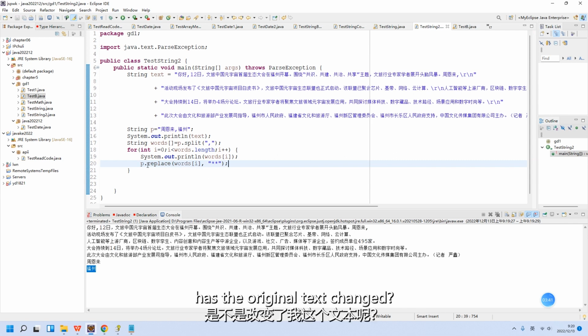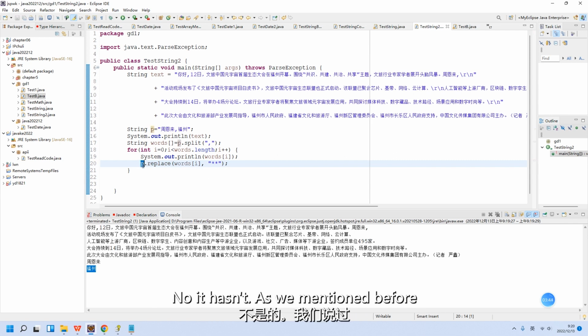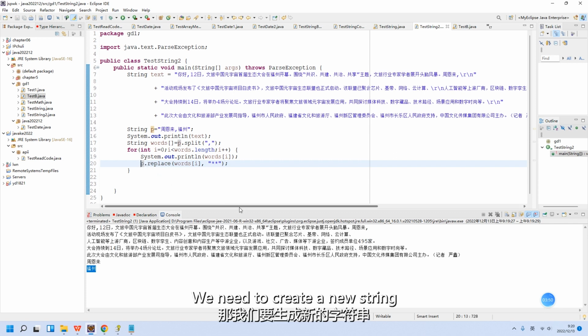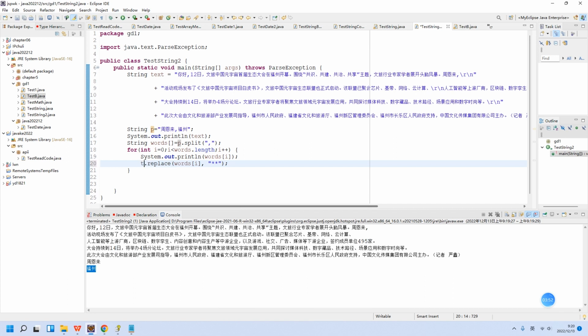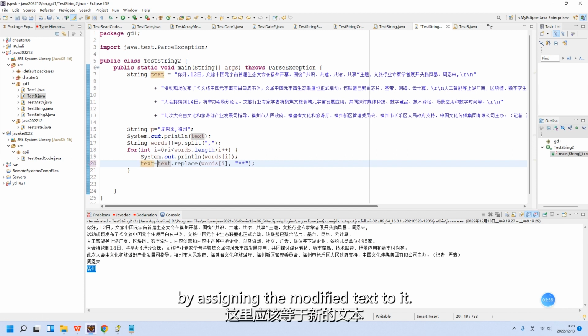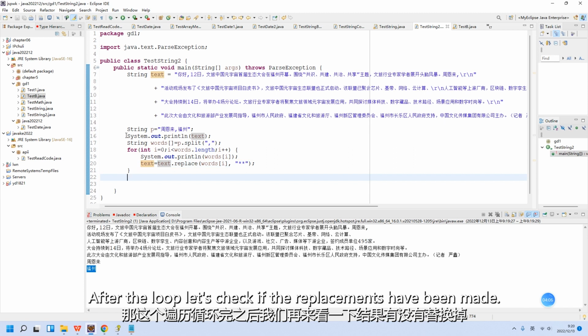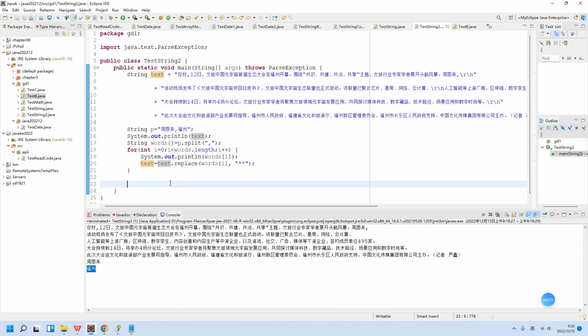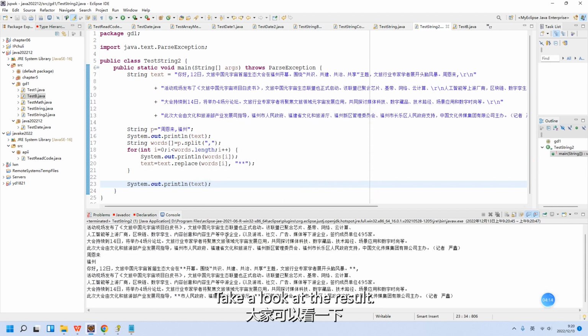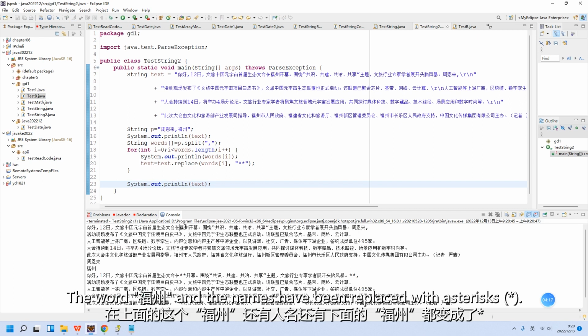After the replacement, has the original text changed? No, it hasn't. As we mentioned before, strings are immutable. We need to create a new string, by assigning the modified text to it. That means we are assigning a new value to it, effectively creating a new string. After the loop, let's check if the replacements have been made. Take a look at the result. The word Fuzhou and the names have been replaced with asterisks.